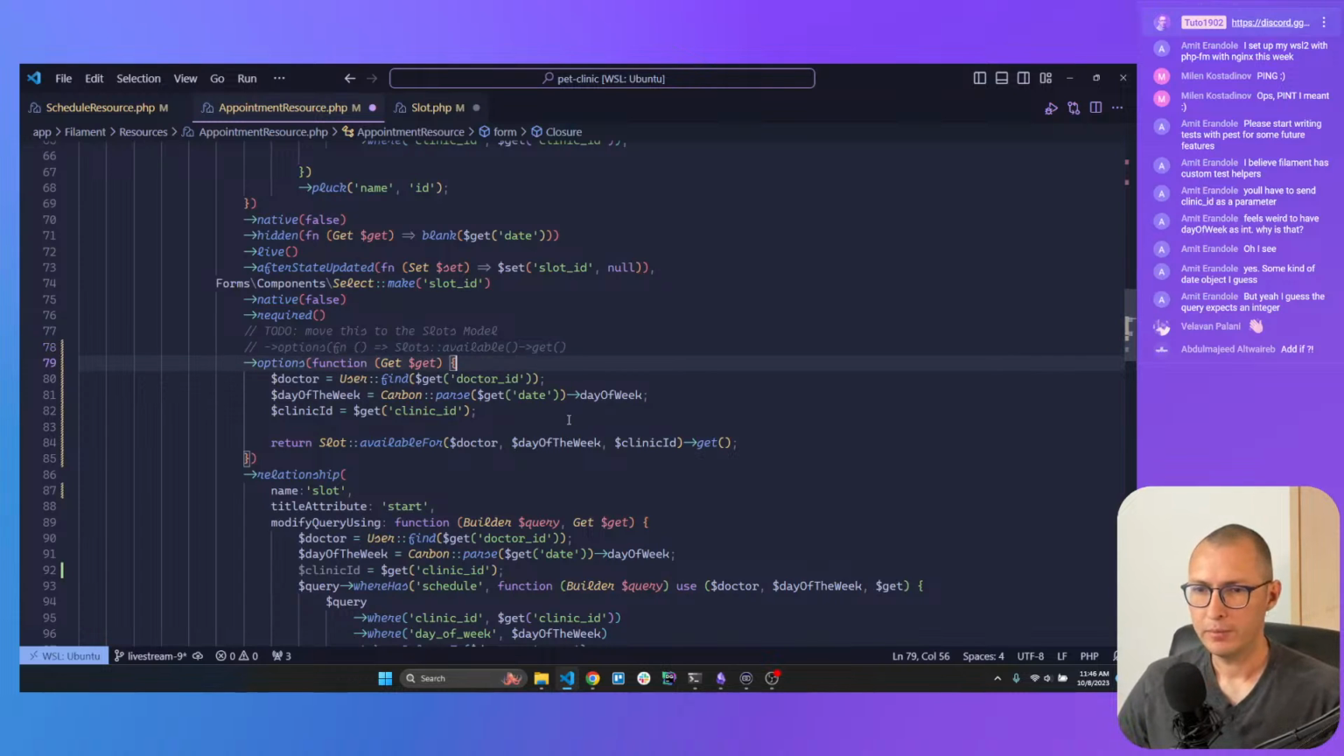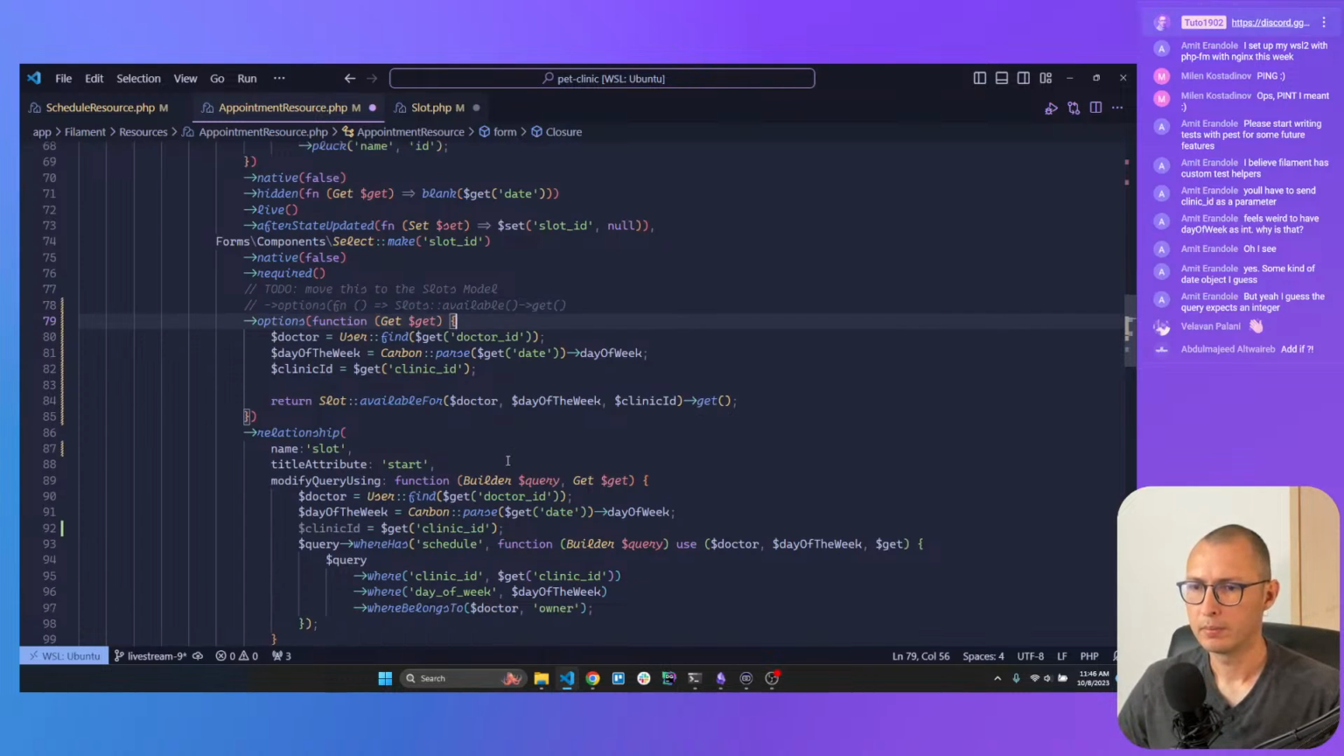Where did you see an if? Add if? Maybe you can elaborate a little bit.